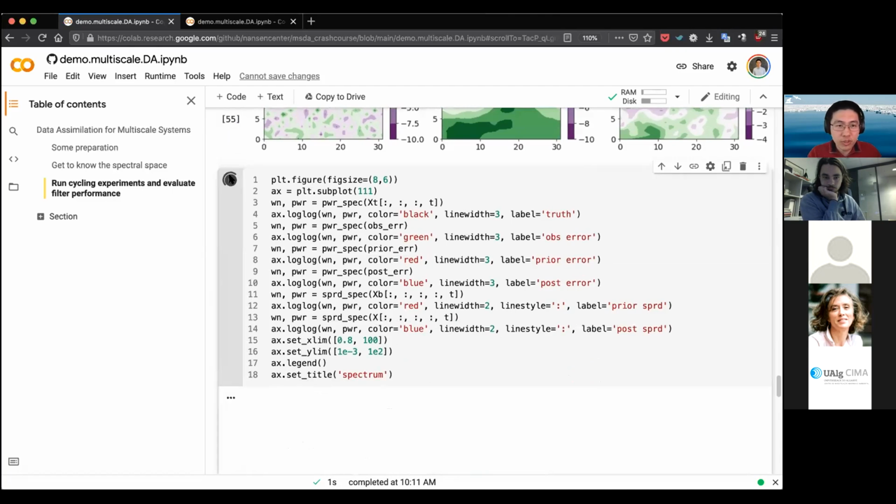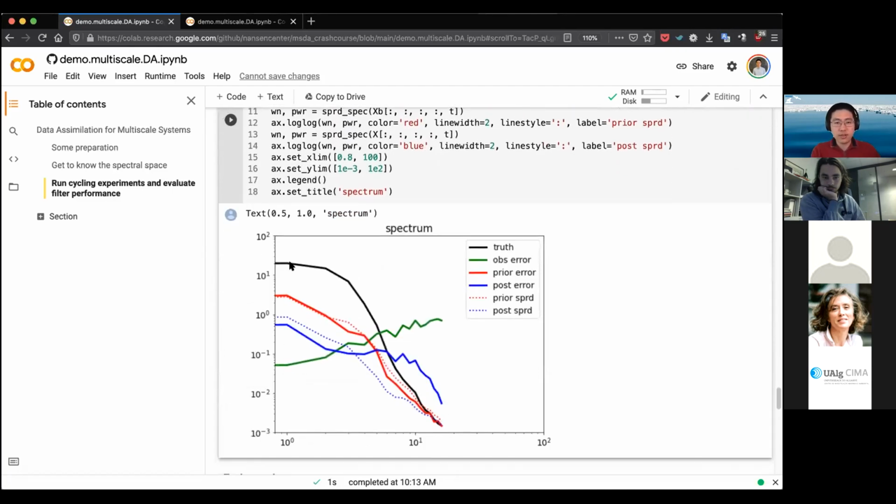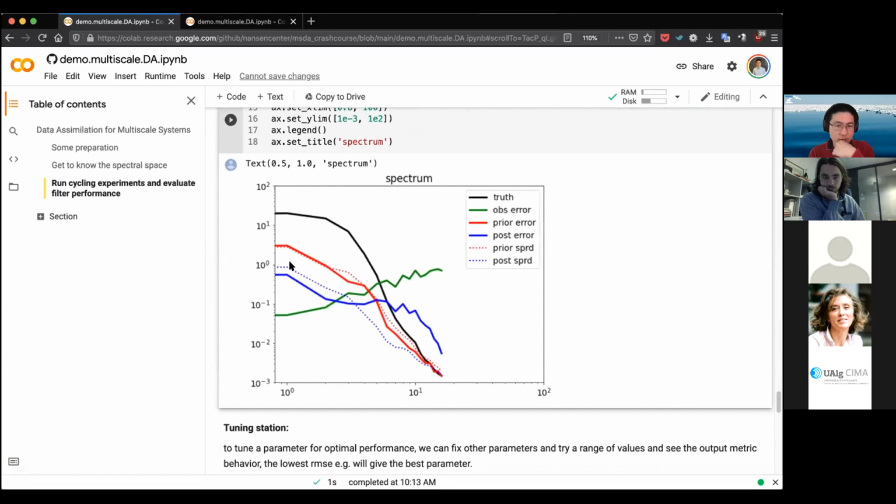The error spectrum looks like this, and I have included a couple more lines to make it more interesting. The truth signal is still looking like a large-scale dominated red noise. Observation error is a white noise spectrum with a +1 spectral slope. The prior error is in red and the prior spread in red dash.